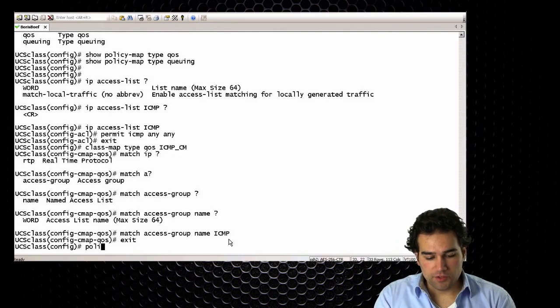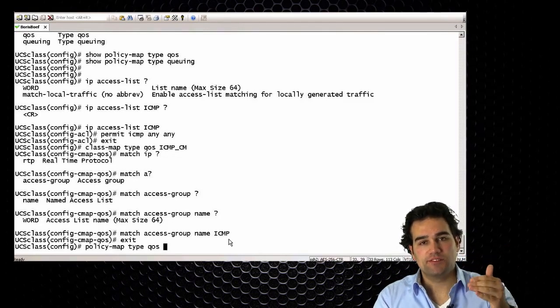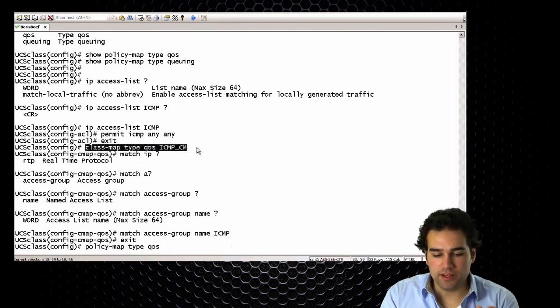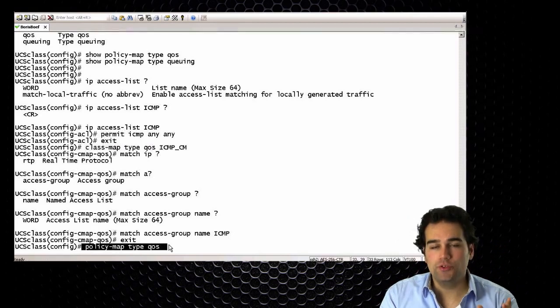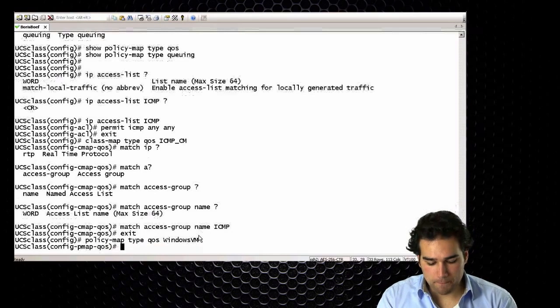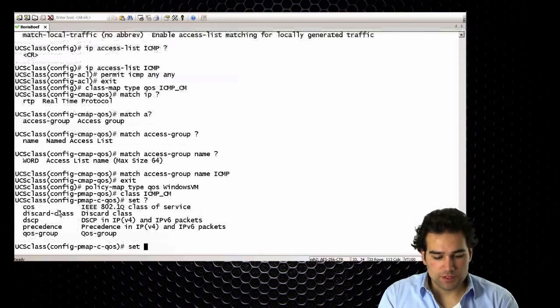Next, I configure a policy map. So you know the basic concept of configuring QoS, right? We classify, we specify the policy, and we apply the policy. So we specify which traffic in a class map, and I configured an access list for that. And now I'm going to specify what I'm going to do with that traffic. So ICMP. This is the policy map for the Windows VM. In the class ICMP class map, I'm going to set some things.